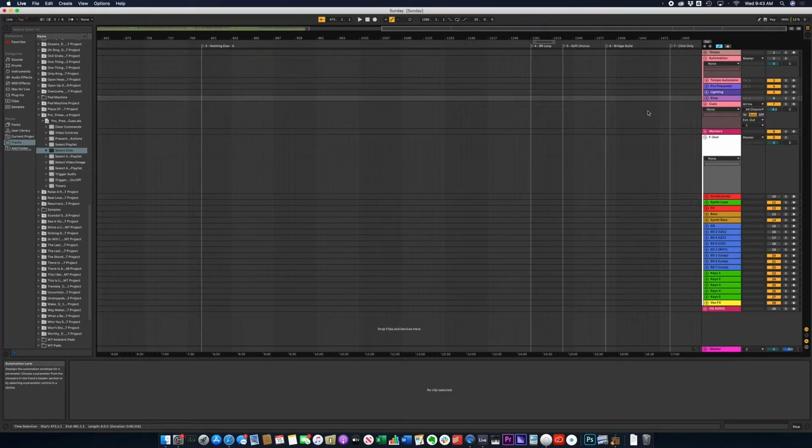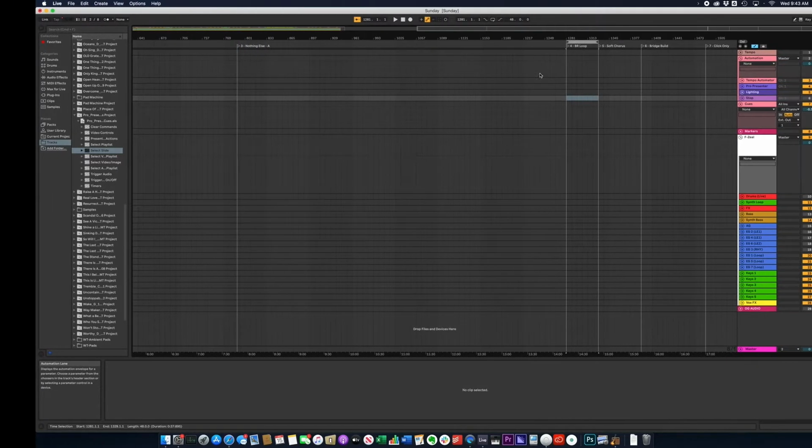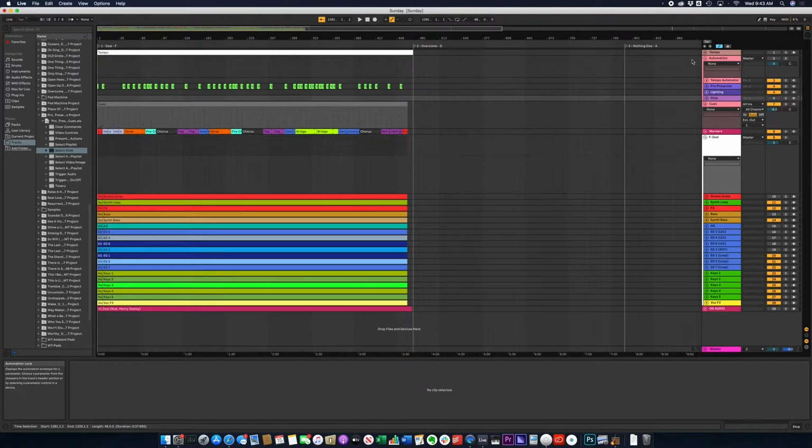So I'll have the trigger at the end of the bridge build. Say at the end of that bridge build, I want to go back to the soft chorus. I can put a MIDI trigger there that will then send it back to the soft chorus without having to use loop, because oftentimes I'll use loop in a different section of the song. That's super, super helpful, and I will show you how to do that.